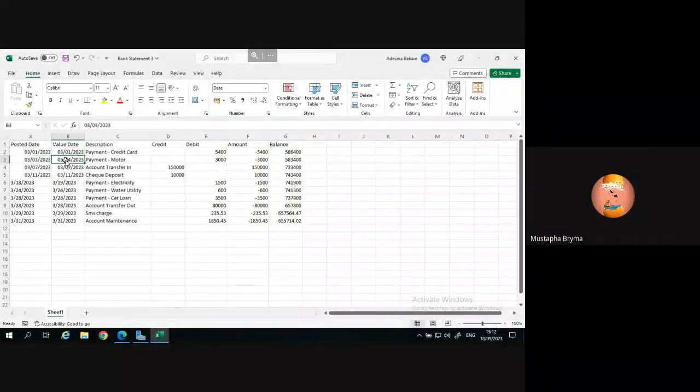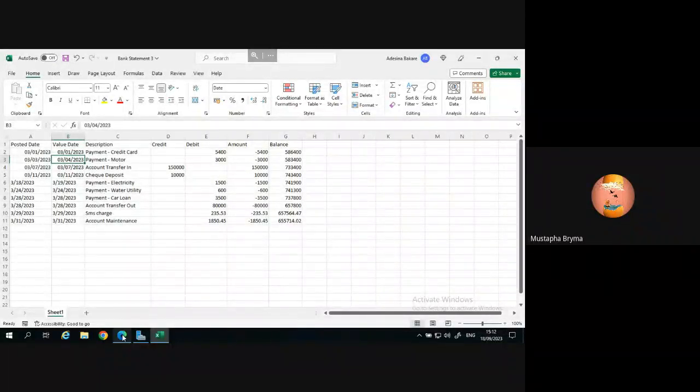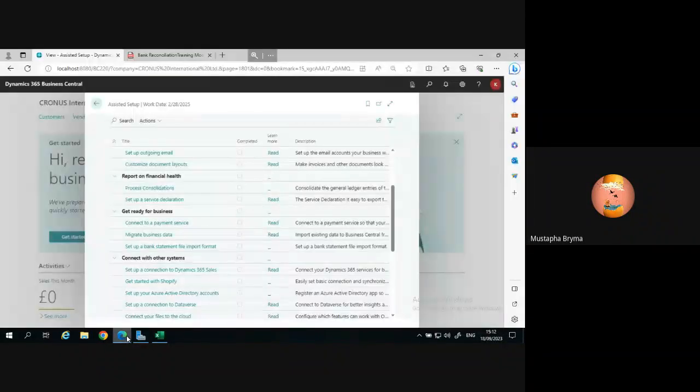Business Central wants you to always format your date column in such a way that it mirrors your Business Central date. And this is what I want you to understand. And when you go to your Business Central, let's open another tab.